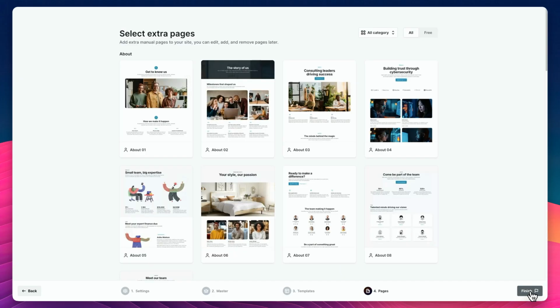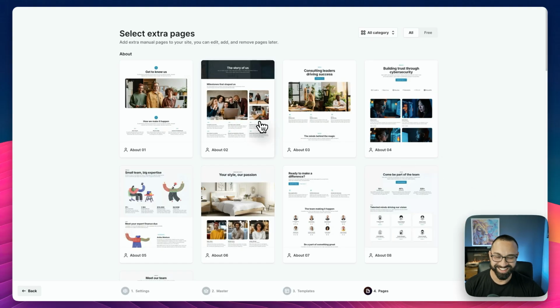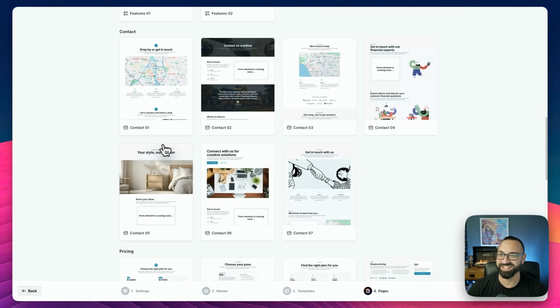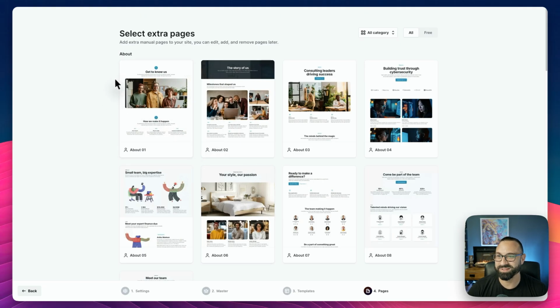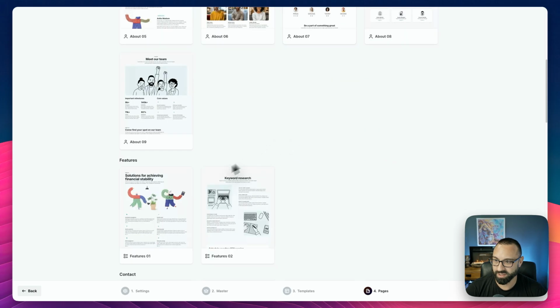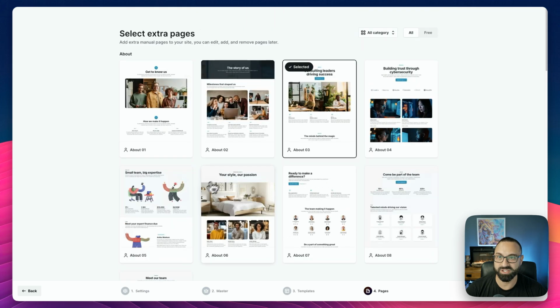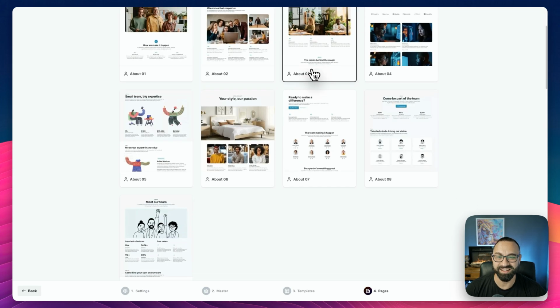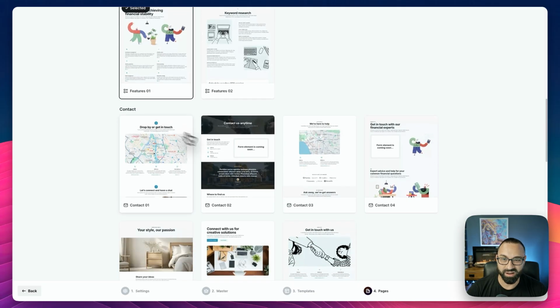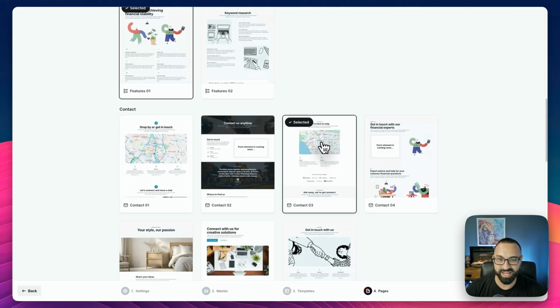Homepage. Let's go. Next. Pages. Oh, look. That's cool. An about page, a features page. Stop it. This builds out like your whole thing. Let's see. This will be the about page. Can I pick more than one for the features page? Oh, I can. So select page, features page, contact page.